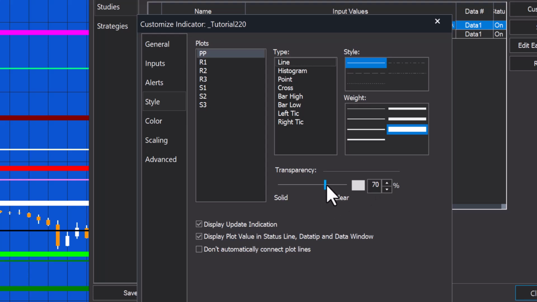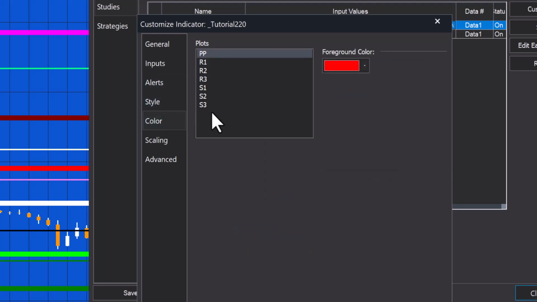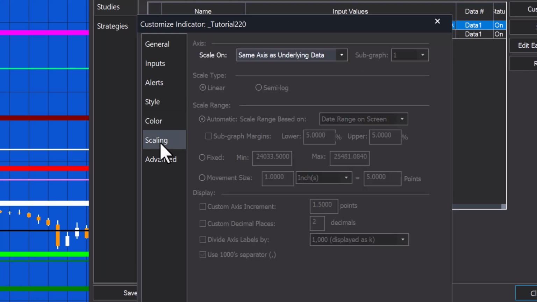If you want these to continue to appear, you can set them to be default. What I've also not done is change the color, because we're setting the color as inputs in the program. And then scaling, what I've done is set it to the same axis as the underlying data, and again you can click default, so it will do that every time you apply it to the chart.